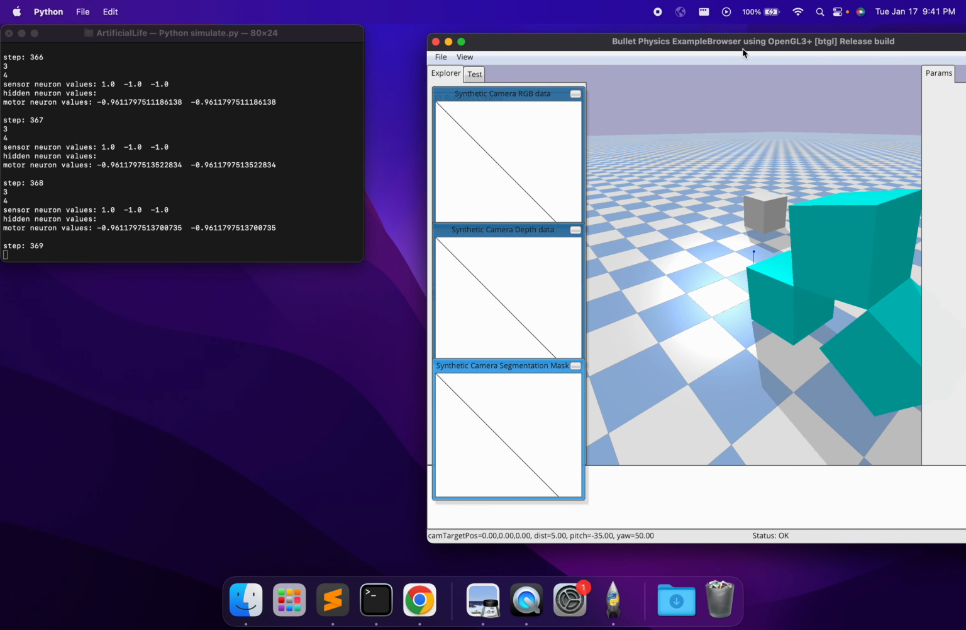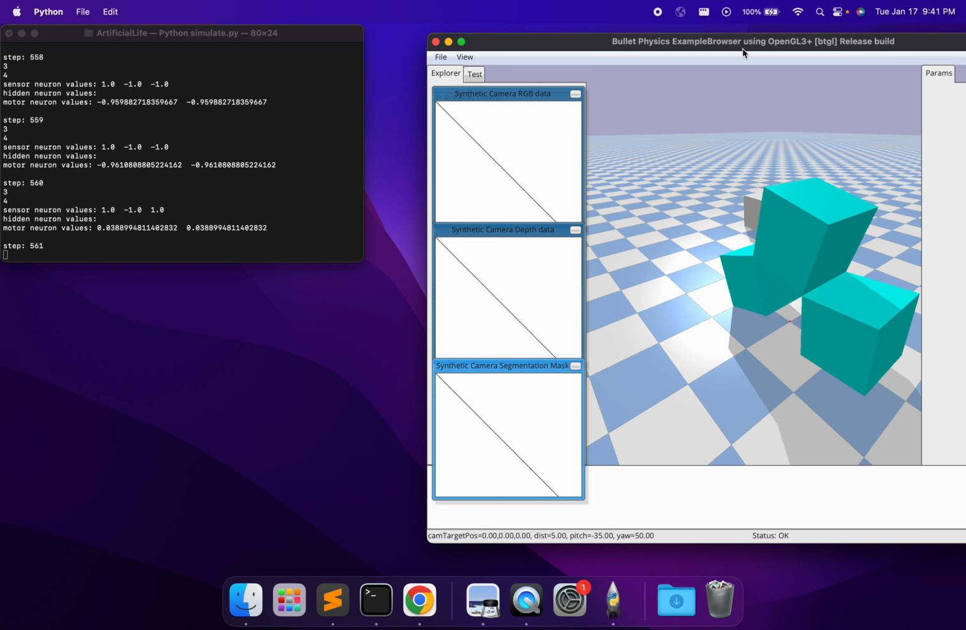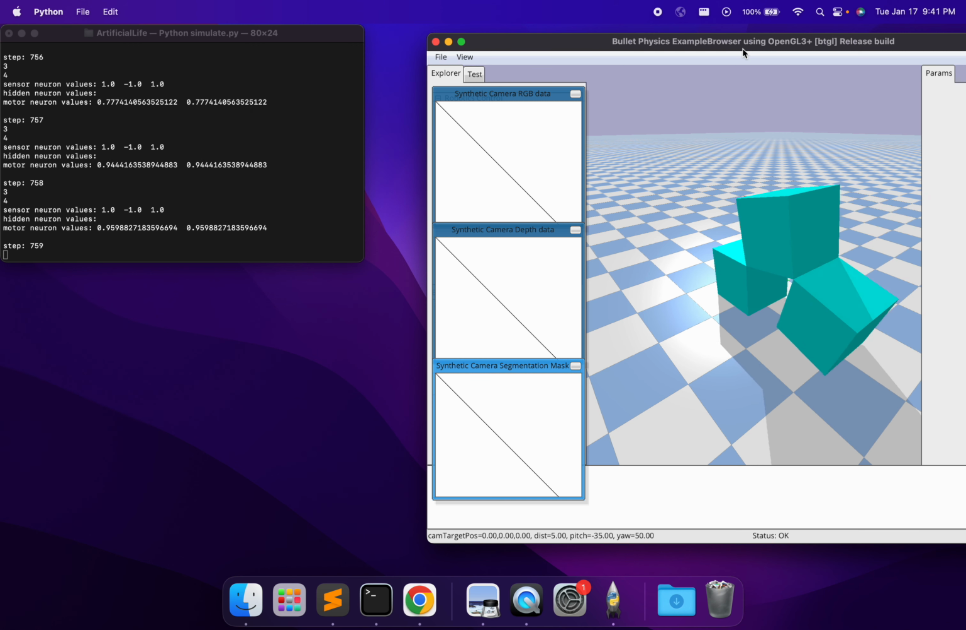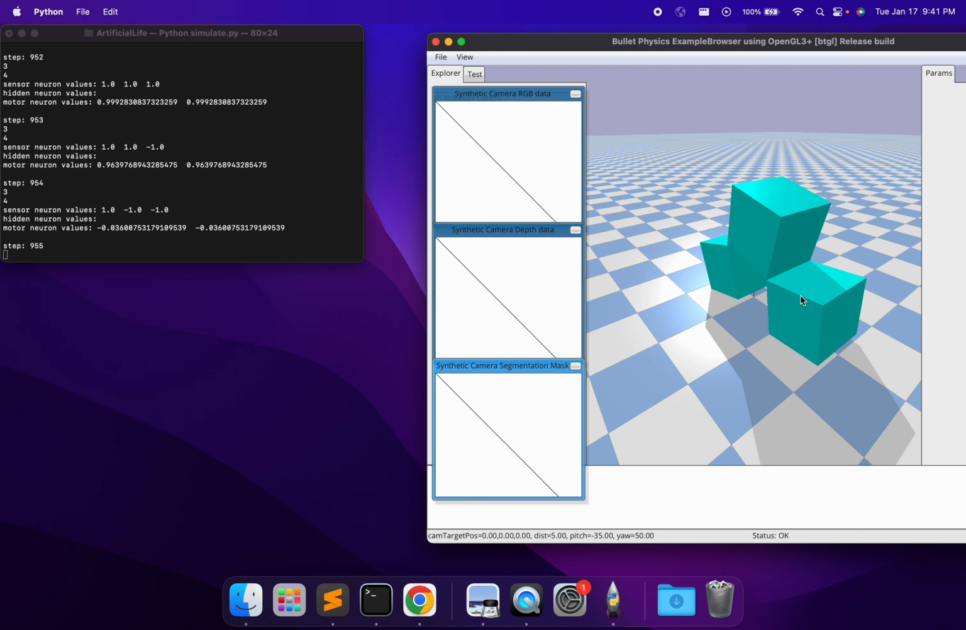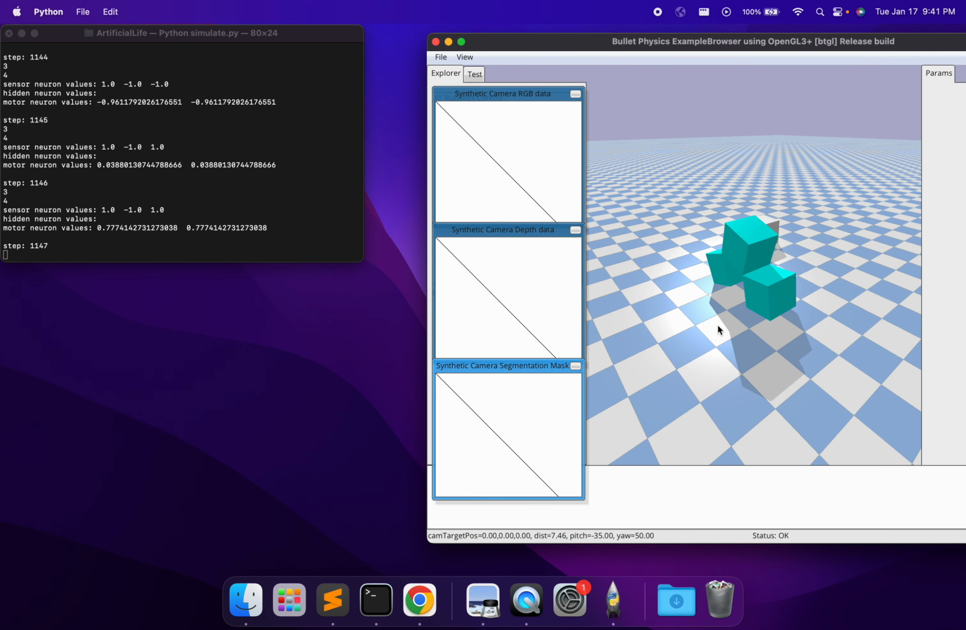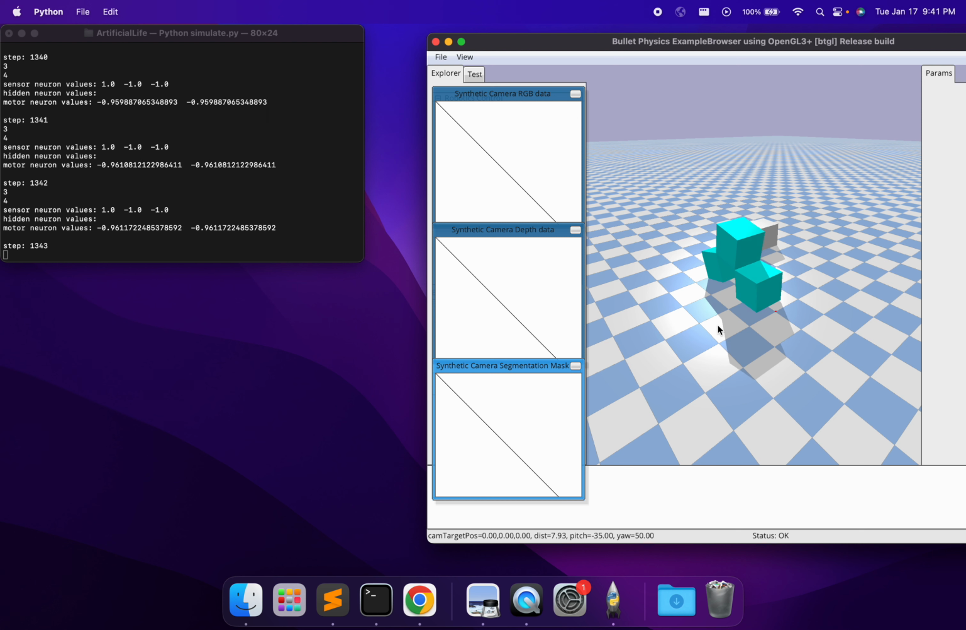Okay, so it again went to the right, but now it came back quickly and started moving towards the left. It is continuously moving towards the left. So this should be fine.